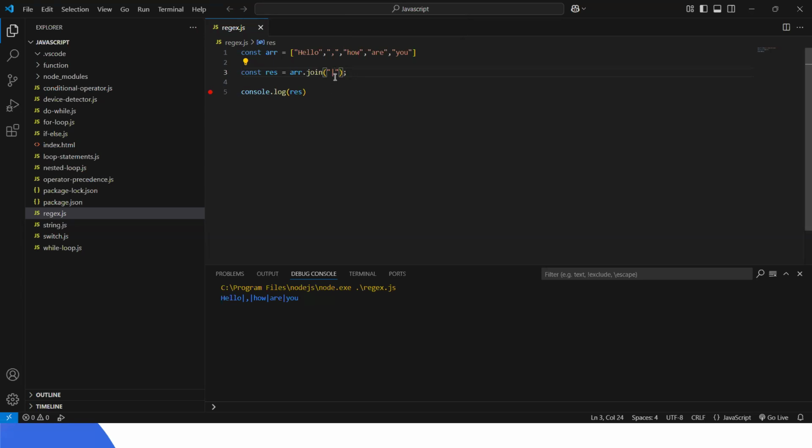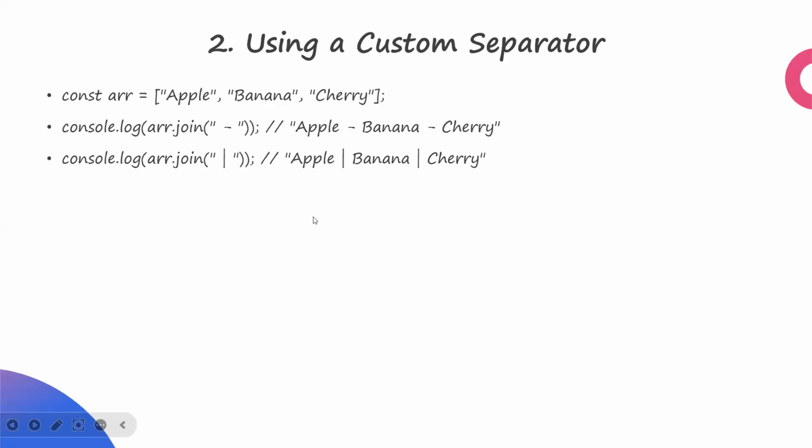I could say pipe. I could even say separator, but this doesn't actually make sense. I'm just trying to show you that the separator will be in between all of them. You can put any separator at all, as long as it makes sense for you. So here we use hyphen, here we are using pipe, here we are using empty string, and you can see there is no space between them.